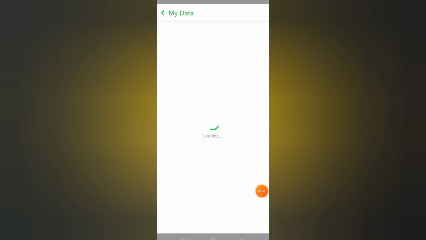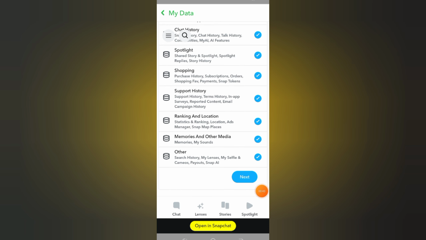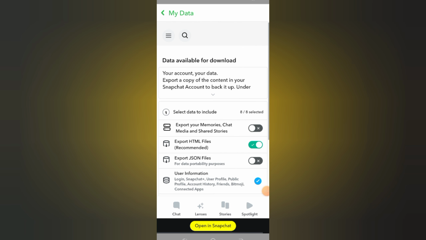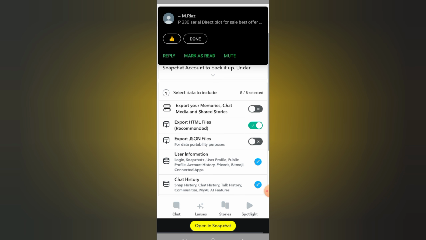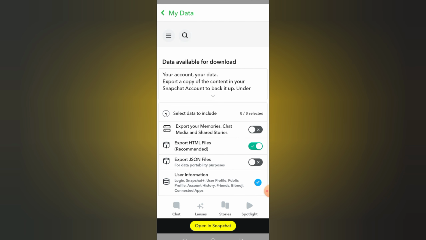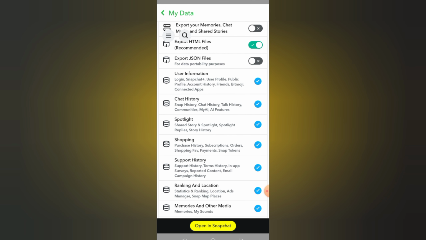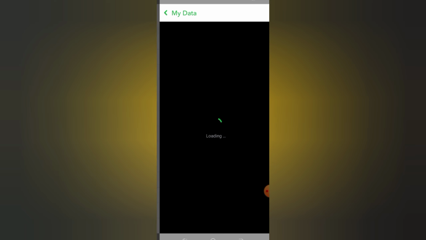But wait, if you'd like to keep a copy of your data before deleting it, you can export it. Just enter your email address and download the files you want to save. Once you've saved what you need, go ahead and confirm the deletion of the data you want to remove. It's as simple as that. And that's it. You've successfully cleared Snapchat data without deleting your account.